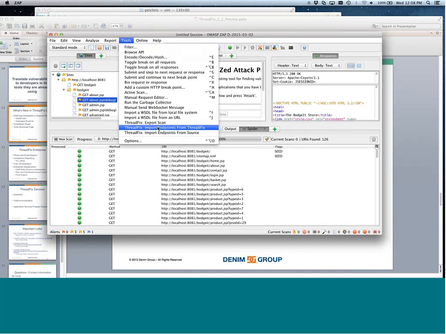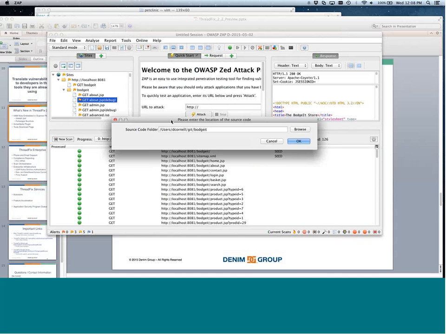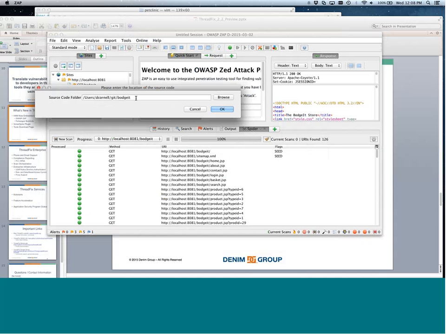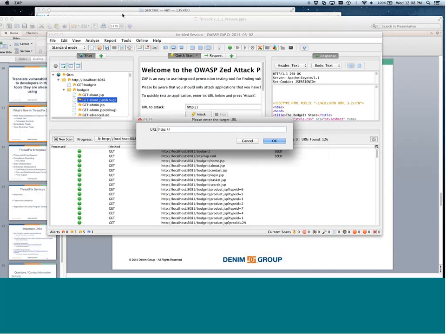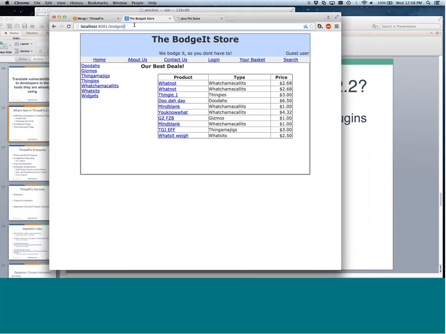And with the 2.2 release, in the earlier release, you could pull the data from a ThreadFix server. In addition, we've now embedded the hybrid analysis mapping technology into the plugin itself, rather than just living on the server side. And so, if you're a pen tester and have access to source code, you can grab that data or you can point the scanner at the source code, and it will go and pre-populate this scan with the attack surface data. Grab the URL there.